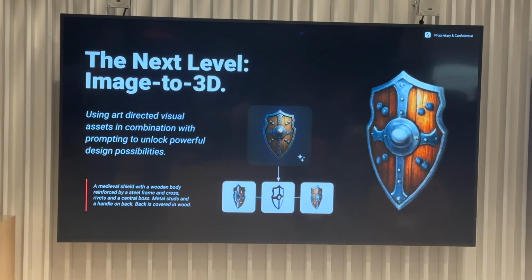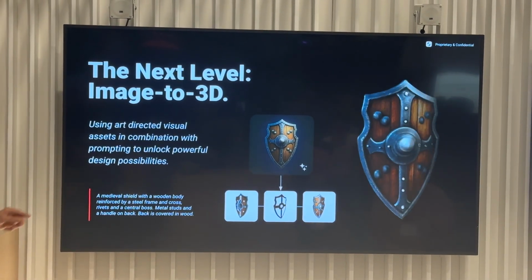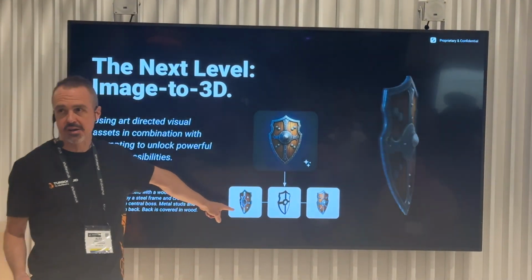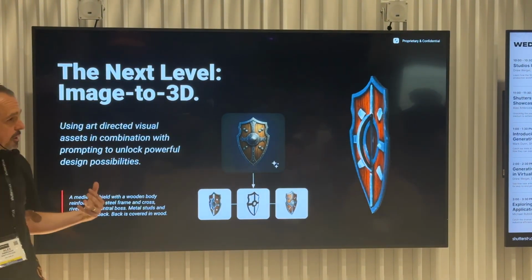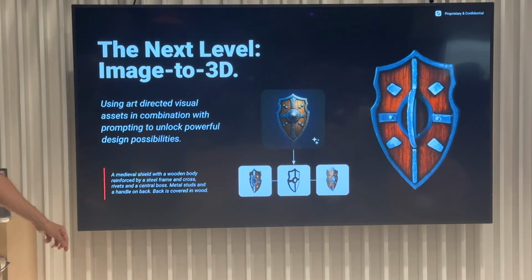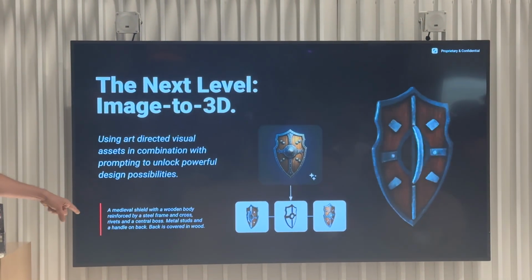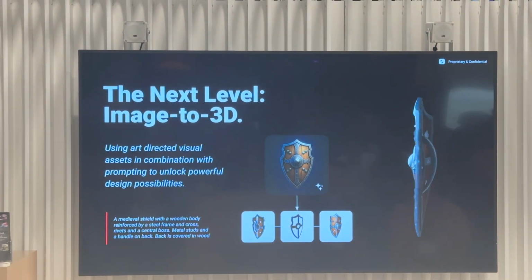What's really, really interesting, and we didn't even know this ourselves until maybe 3 weeks ago, is that initially what this gave us was this front of the shield and this back. Now this back is not really useful unless the shield is going to be in a wall or whatever, fine. But I needed a back to the shield, and so what I discovered was you could augment the prompt to solve that. So if you look at the end of the prompt, I put metal studs and a handle on the back is covered in wood, and then after a few seed changes, this is what I got. And then that's the model that I committed to.